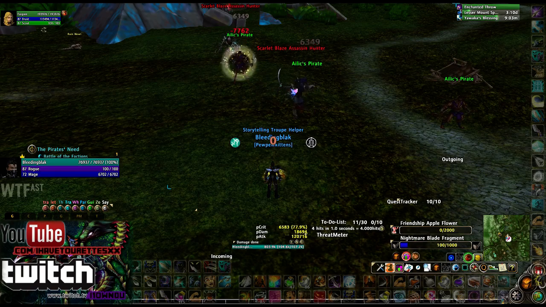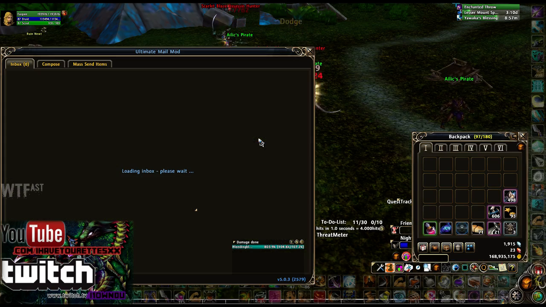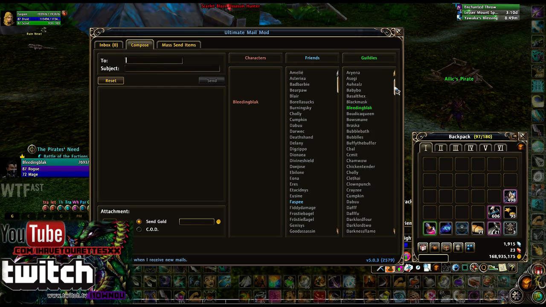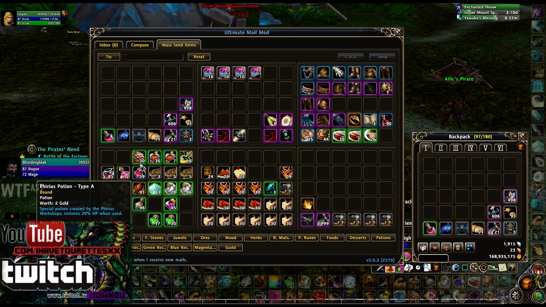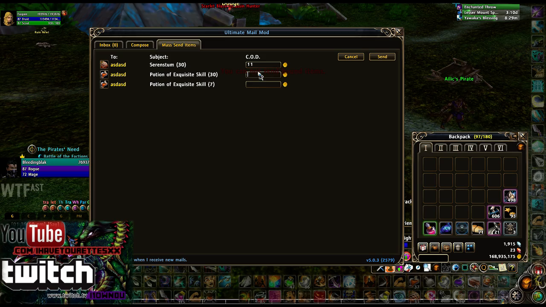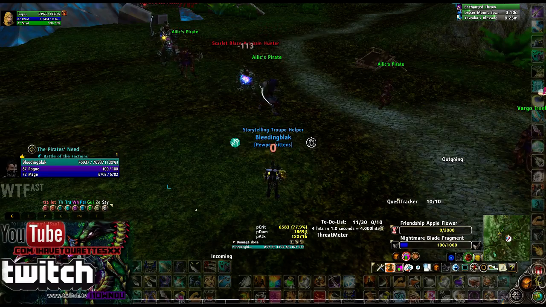It's a good combination. This add-on is called Ultimate Mail Mod. We're going to use portable mail. It's a much bigger mail interface. You can automatically receive all mails. You can compose mails, and you can just click on people's names. Sending gold is faster because it puts a subject in for you. Mass sending items is nice. So I want to send all of these to myself. Send. It'll send all three. You can even COD them. Add some gold, hit send, and they'll all send. That's Ultimate Mail Mod. Also highly recommended.